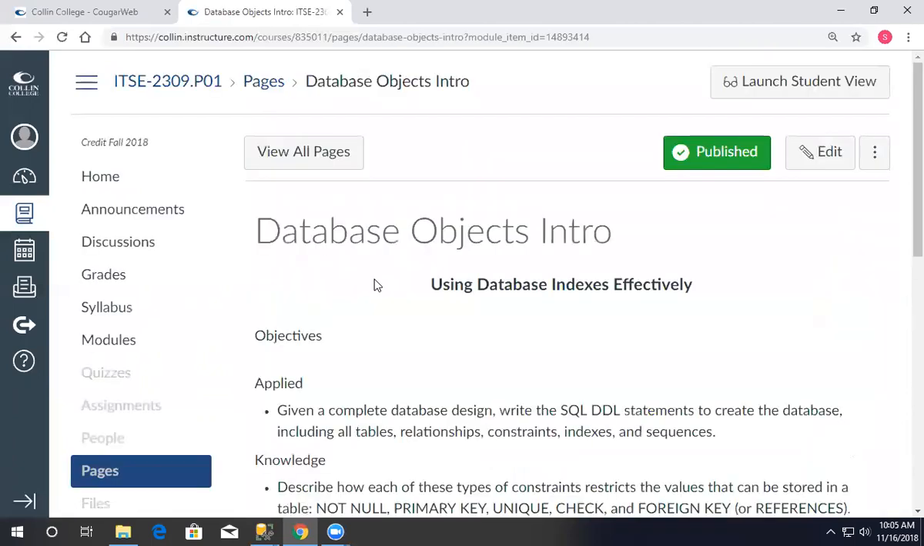A database object is something that you create. So create a table is what we know how to do. So far, that's about the only thing we have created. But the database table is an object. The other objects are, believe it or not, the primary key is an object.